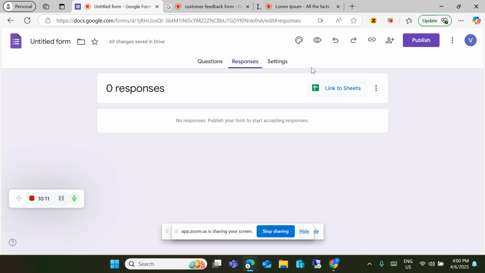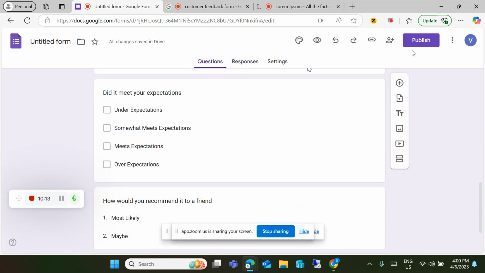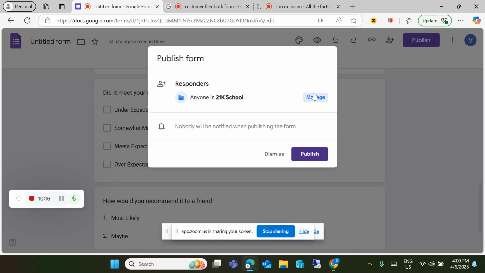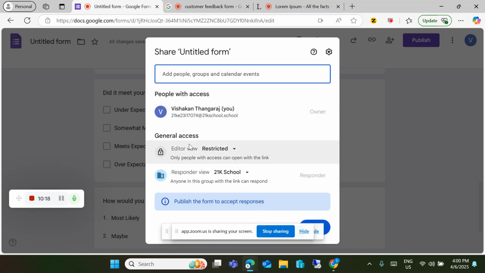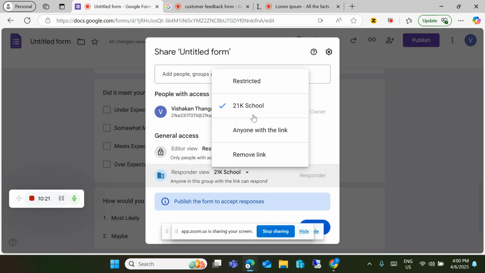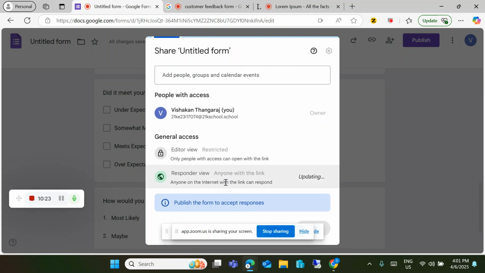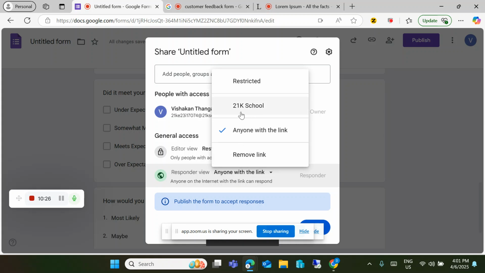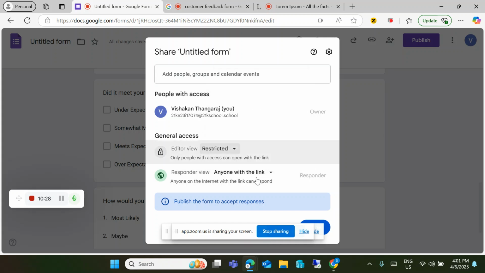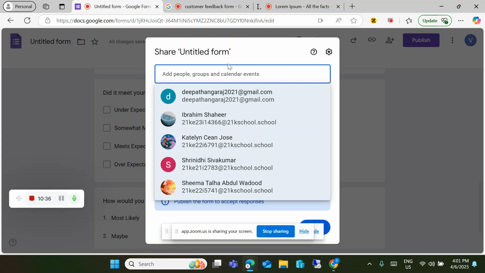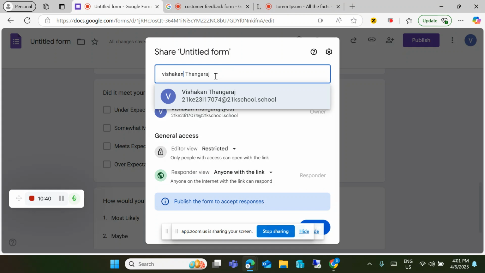And here we have the responses tab, and we have to hit publish, and let me change it to anyone with the link. If you're in an organization, you'll get this, but then you can share it only to the organization you have joined in, and we can personally add people, like me myself.